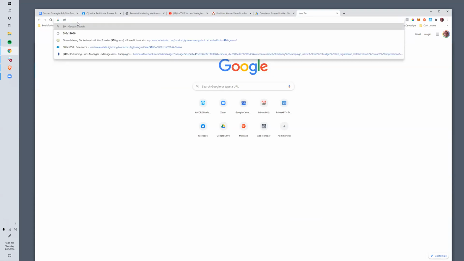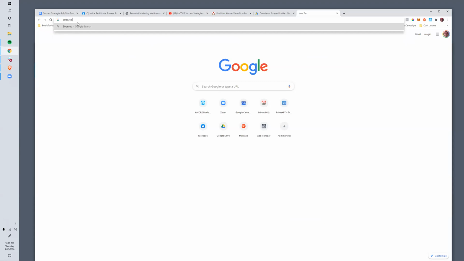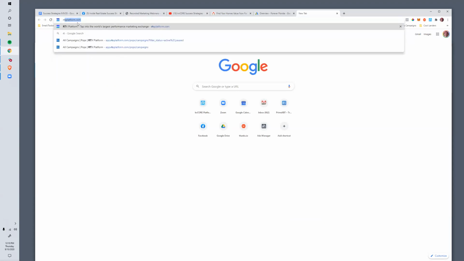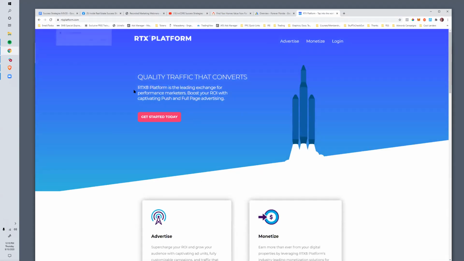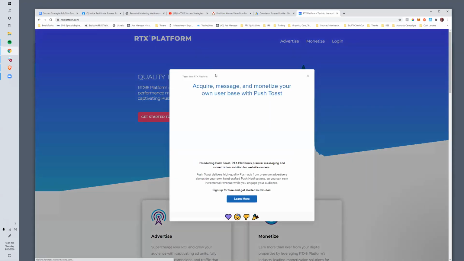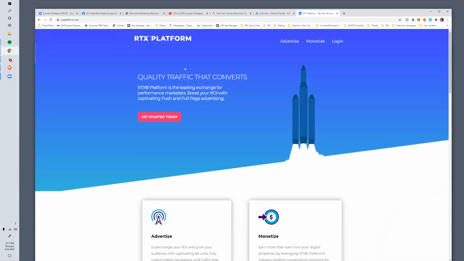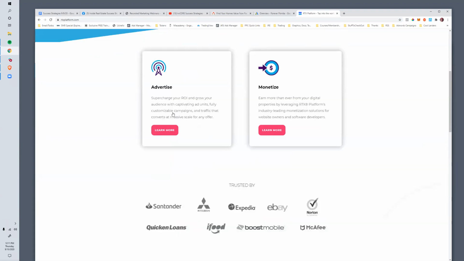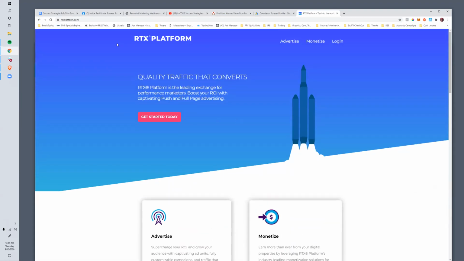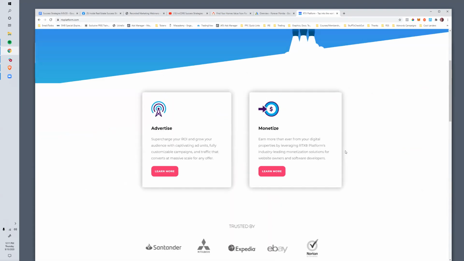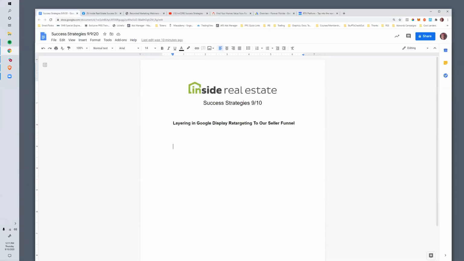My favorite, they used to be called 50 on Red. I think they're called rtxplatform.com. That is one such place where you could go and do that. I will warn you, this is very, very advanced stuff and a very easy place to go lose money. Kind of like going to the casino or trading and not knowing what you're doing. But I wanted to give you the long answer.